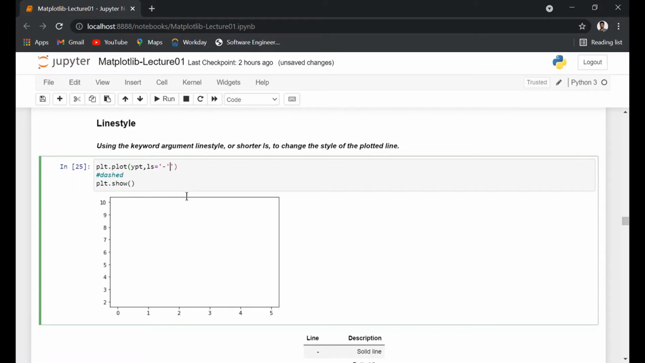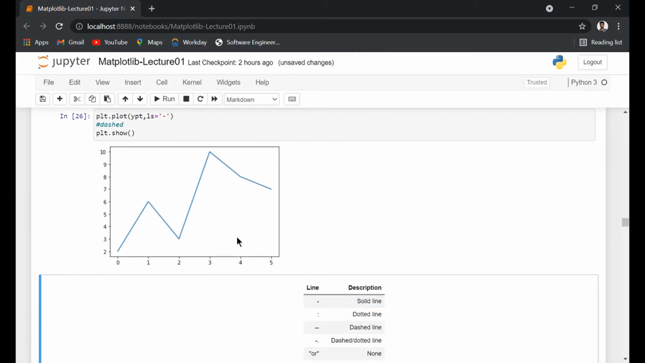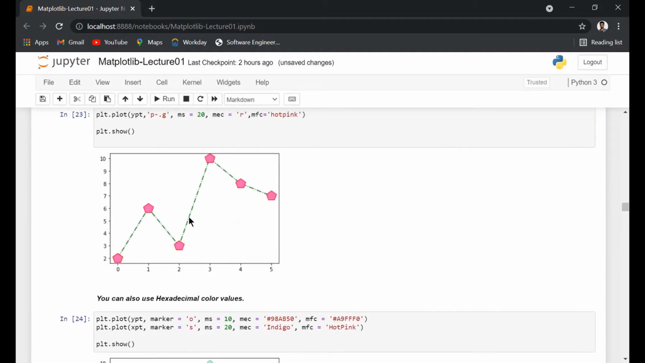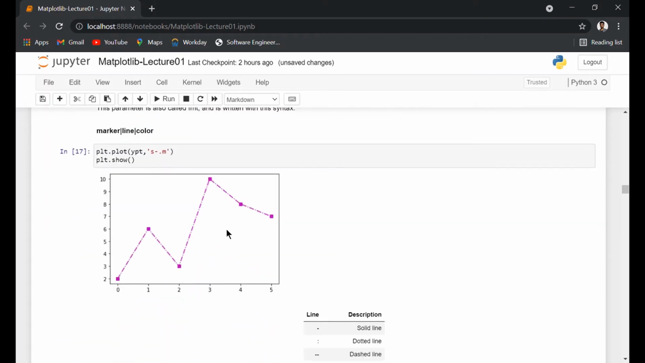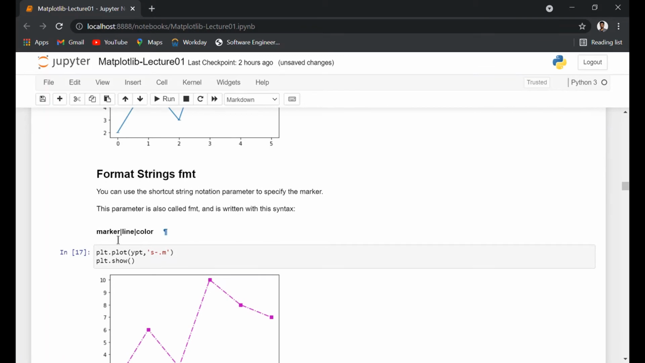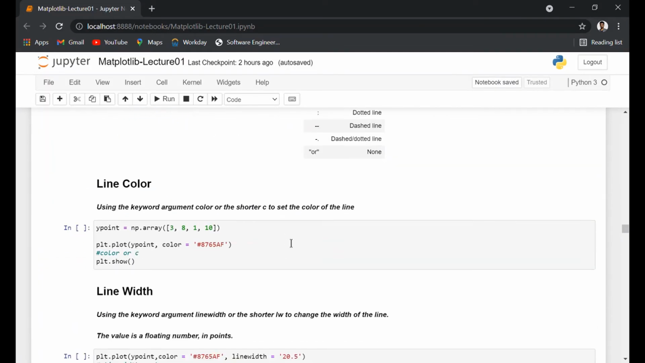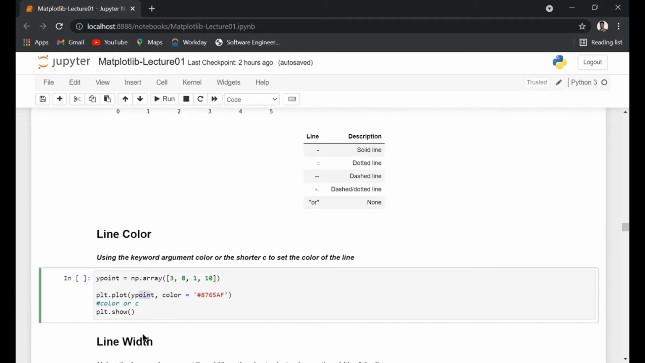Now let's pass a dash, shall we? We can see that we are getting solid lines here. We have already come across this particular thing somewhere, in FMT we are passing line here. Here line is itself line style, what type of line we want. Coming to the line color, again we have seen this in FMT, but there is another way to do it. First I'll change this to plt.